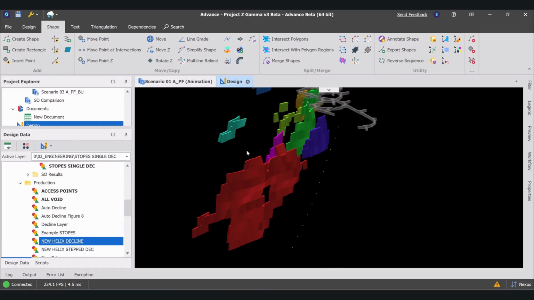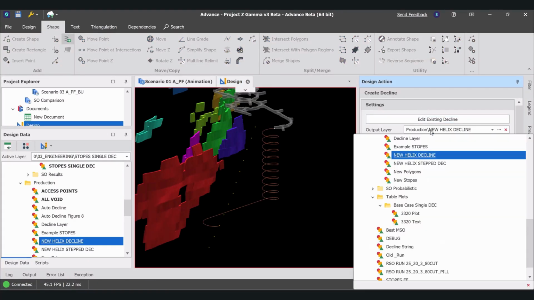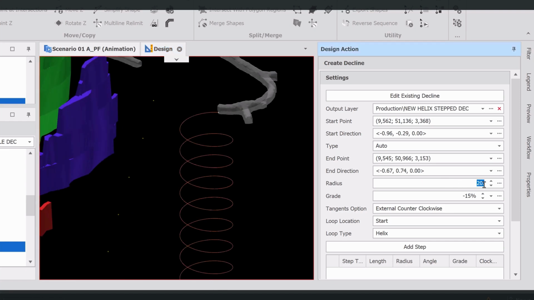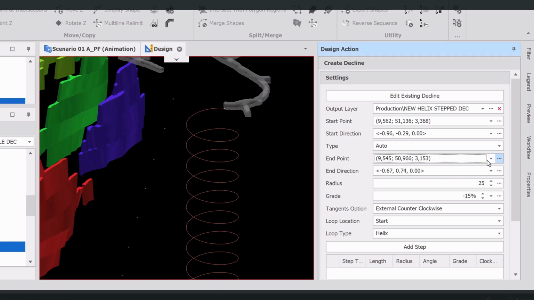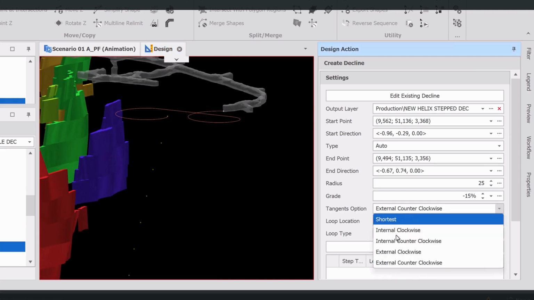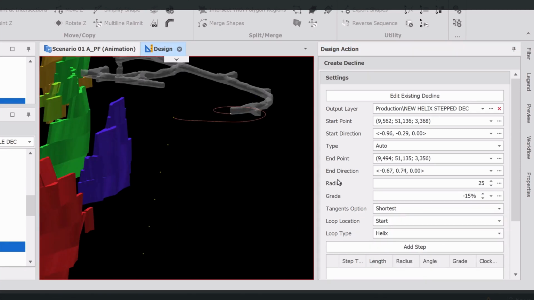But what if we want to create a step decline rather than a continuous spiral? Well, the workflow is very similar. We open the decline tool and define our target radius and gradients. From there, we select an endpoint, which in this case represents a level axis location.